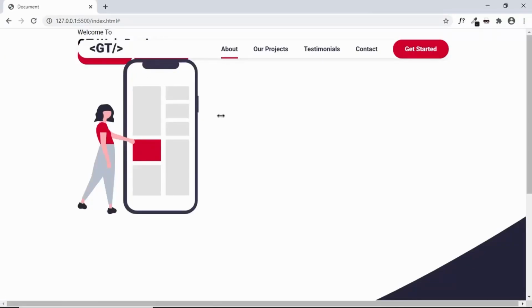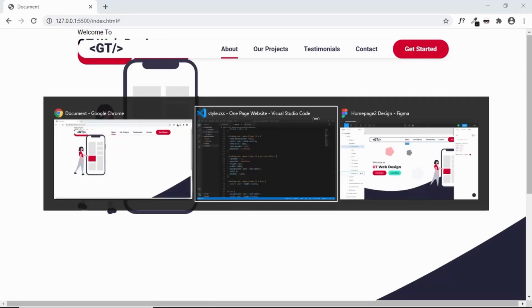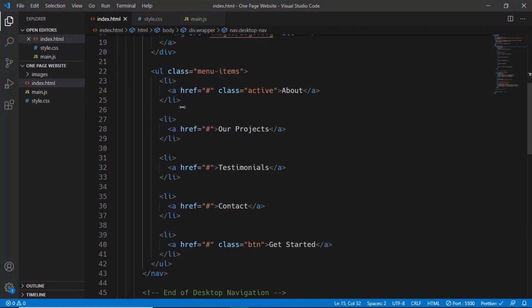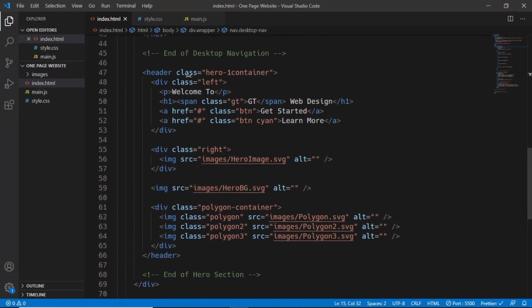That's pretty much it with the navigation menu. Now let's go ahead and style the hero container. So if you go to the HTML, we can see we have this element header with a class of hero container. We have a typo over here. We'll just fix that. Alright, now let's go ahead and style the hero container.